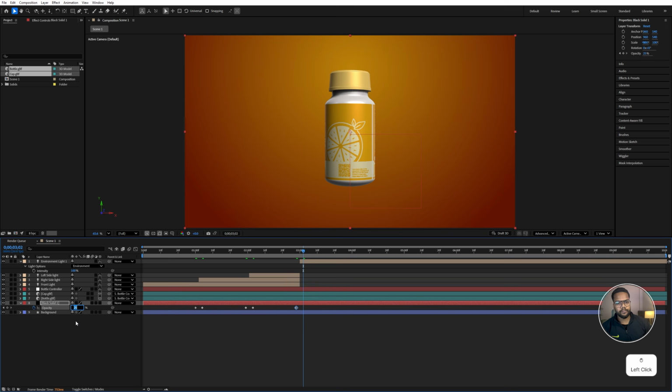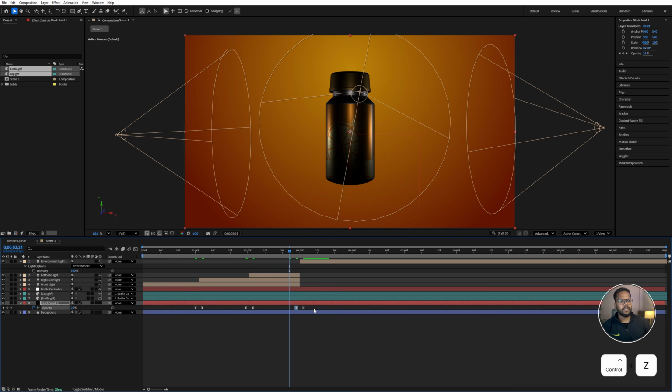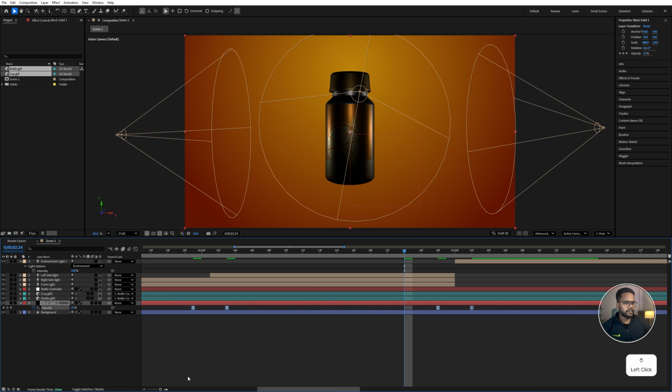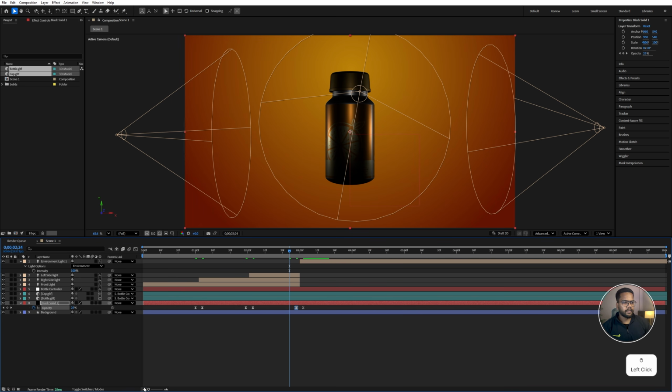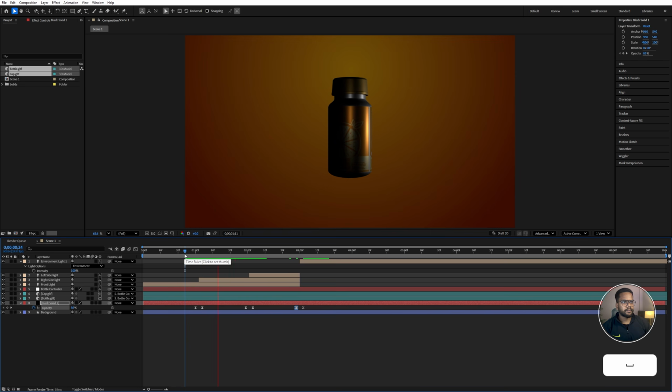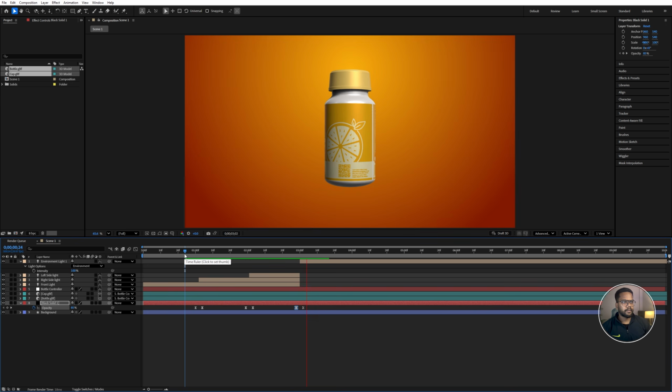And go before this cut and let's add a keyframe, and go after this cut and make this opacity value 0% and select all of these keyframes and press F9 to ease them. And if you feel this keyframe distance is a little far, then you can adjust the keyframes distance. And I feel this is perfect, and let's play this animation.